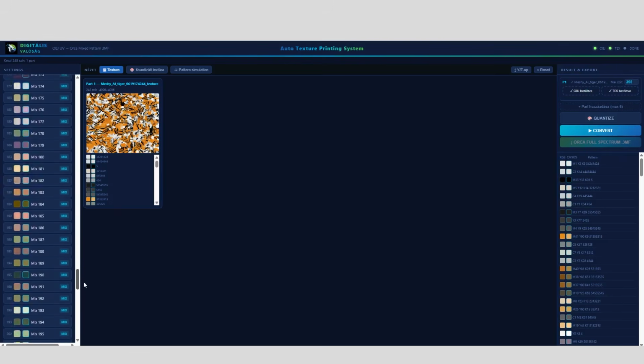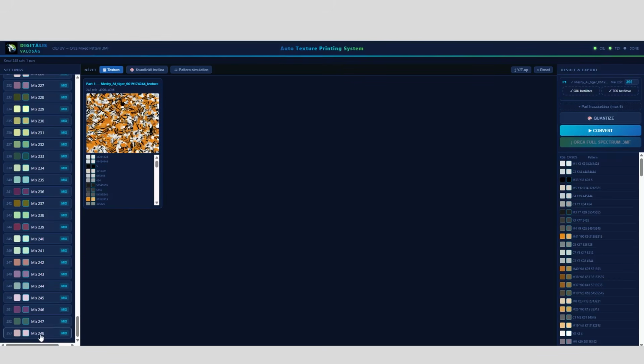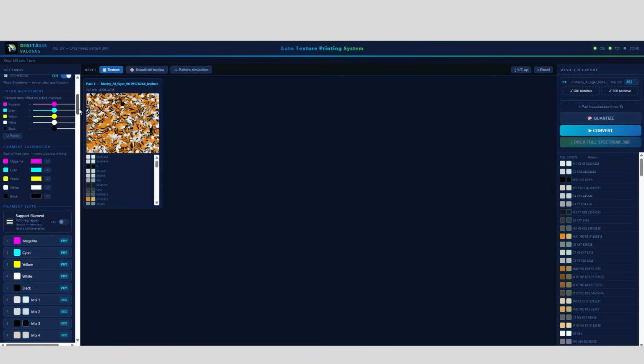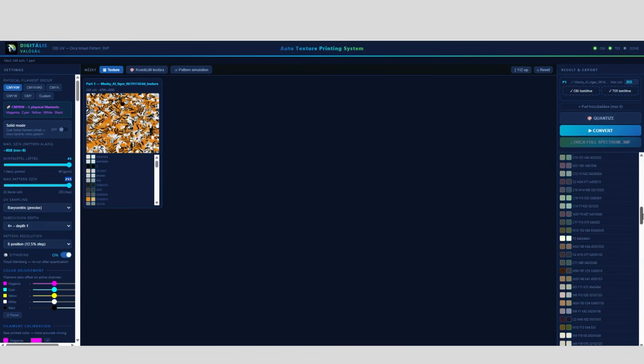While quantization is running, it's worth taking a look at how the import into Orca Slicer works, but we'll cover that in detail a bit later. Once quantization finishes, the program gives you exact statistics. In our example, the tiger model ended up with a total of 248 mixed colors.